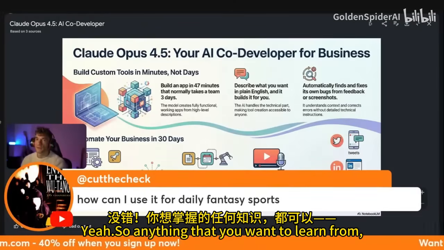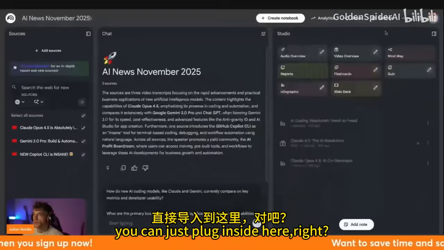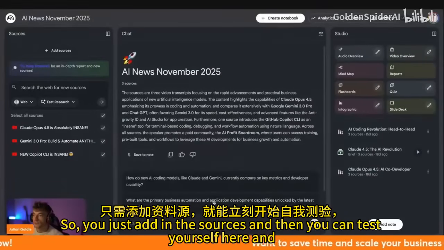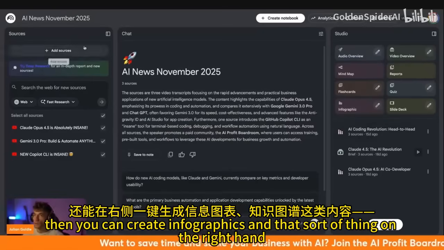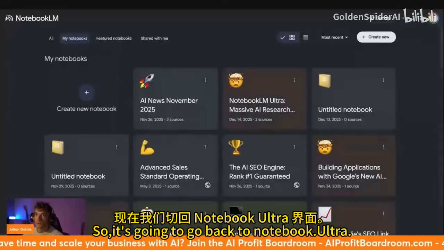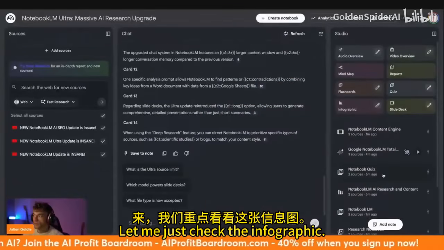Yeah, so anything that you want to learn from, you can just plug inside here, right? So you just add in the sources and then you can test yourself here and then you can create infographics and that sort of thing on the right-hand side. So that's basically how it works. So it's going to go back to Notebook Ultra. Let me just check the infographics.